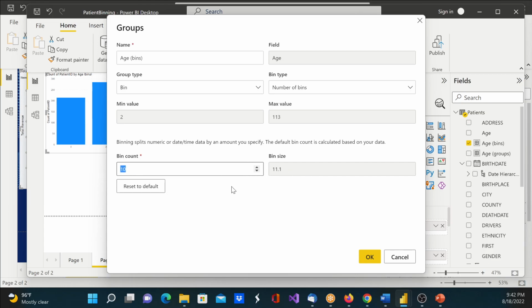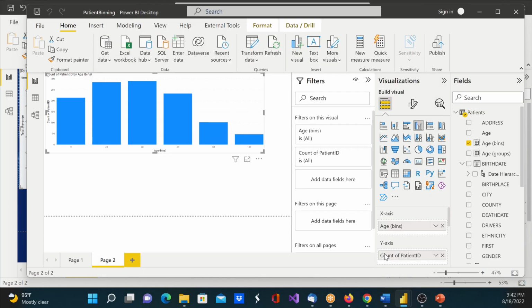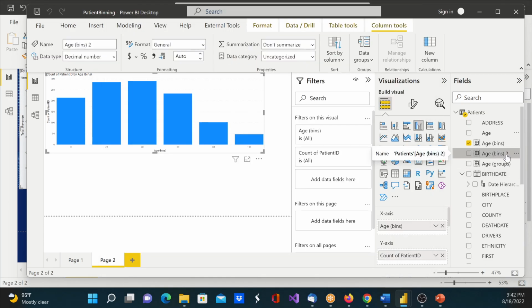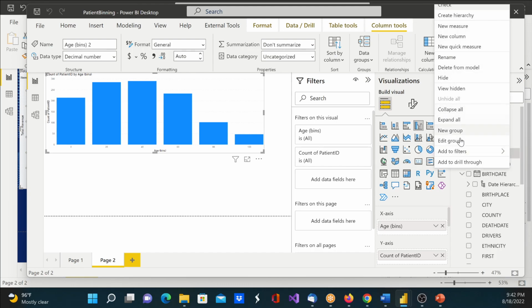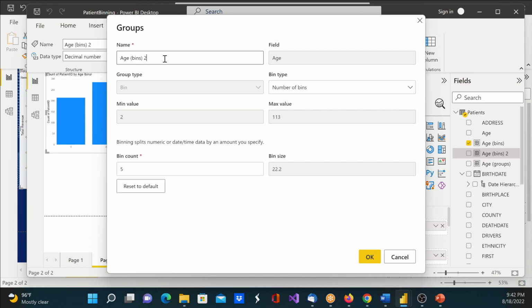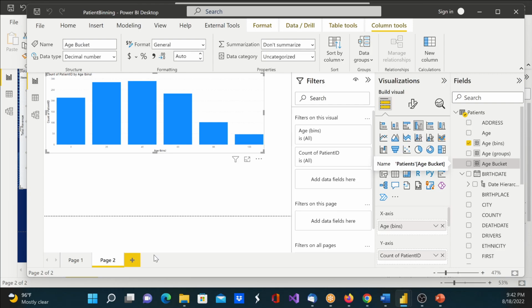If I'm trying to analyze data and see a specific age, I'm just going to select 5, which means the bin size is going to be 22.2. So I click OK. And I forgot to rename my bin, but you can see this is my bin name. I can go ahead and rename this if I want. I'll edit the group and say this is age buckets. Let's give it a different name, right? Click OK. Now I'm just going to see 5 groups here.